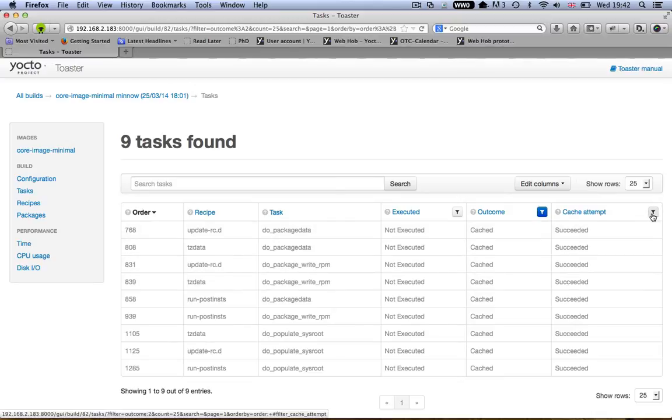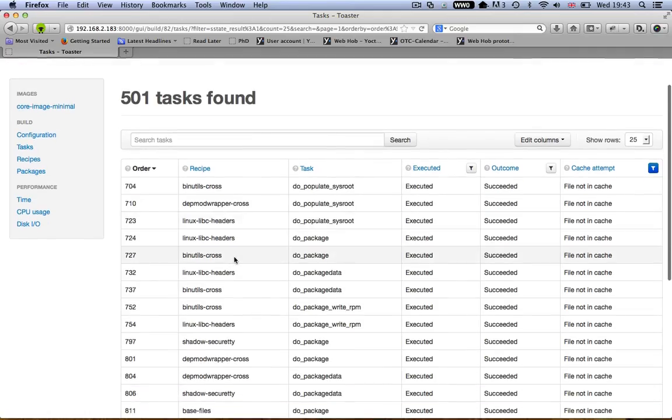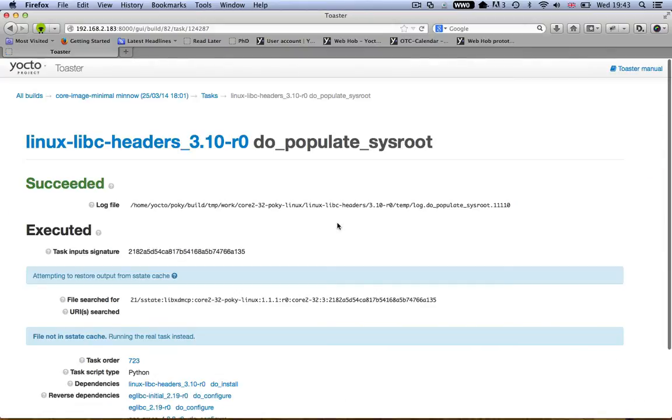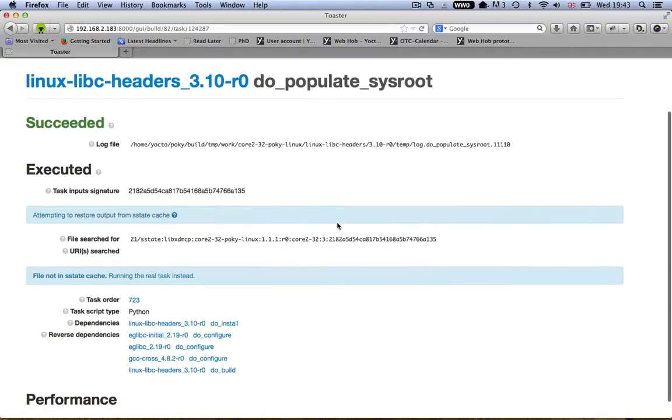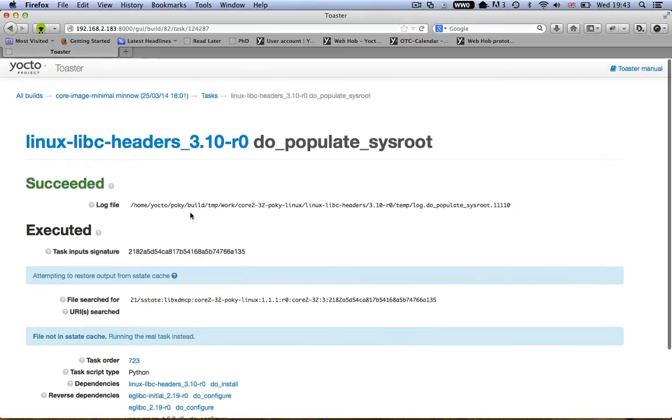What's more, I can also see which tasks tried to use sstate objects but couldn't because they didn't find the right files in my mirrors. So I can select this option here and I will see a list of the 501 tasks that tried to use sstate objects but didn't because they didn't find the right file. Here you can see how we are trying, for these tasks, to bring in the file that was searched for and where it was searched for, but that's not coming in yet. So there is still a little bit of work to be done before the release.